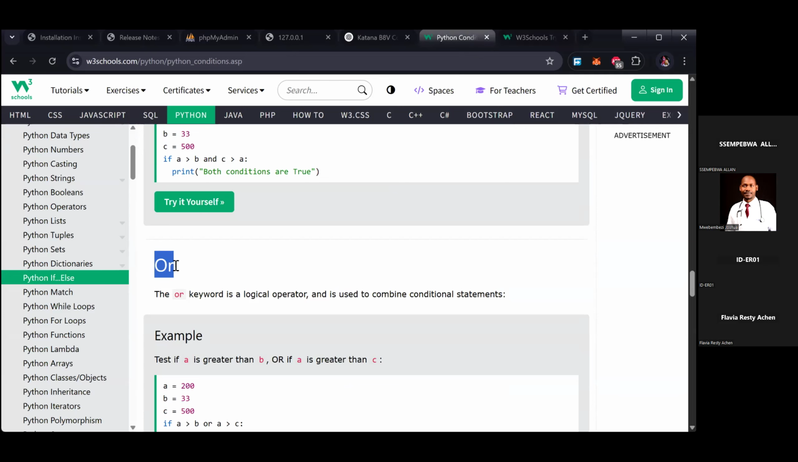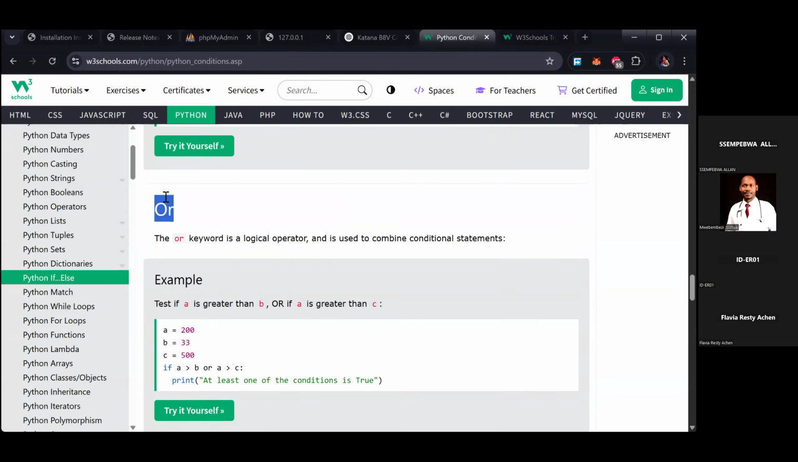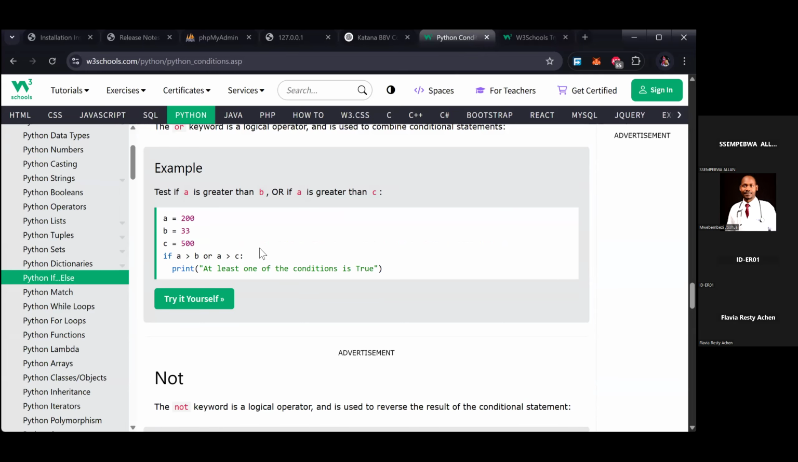So now in our if conditions, we can introduce the and, we can introduce the or, and now let's try the or. So now let's look at our code, our condition here. So our condition says if A is greater than B, A in this case is greater than B, that's good. Or A is greater than C.